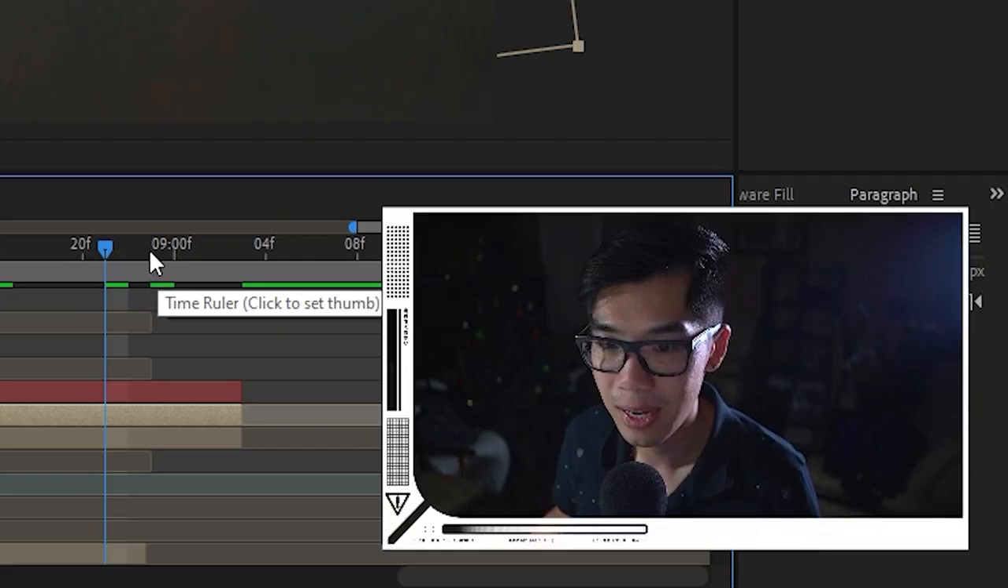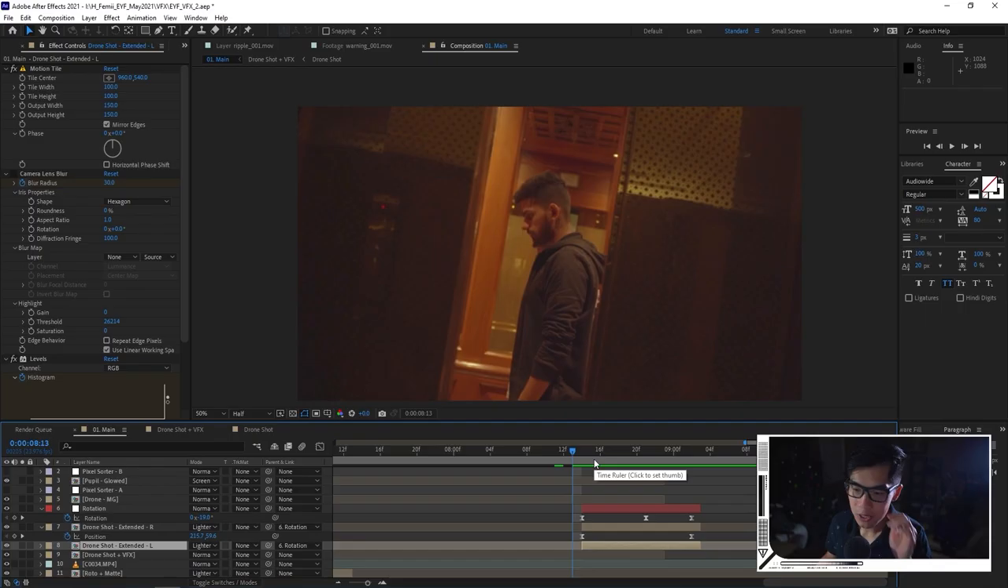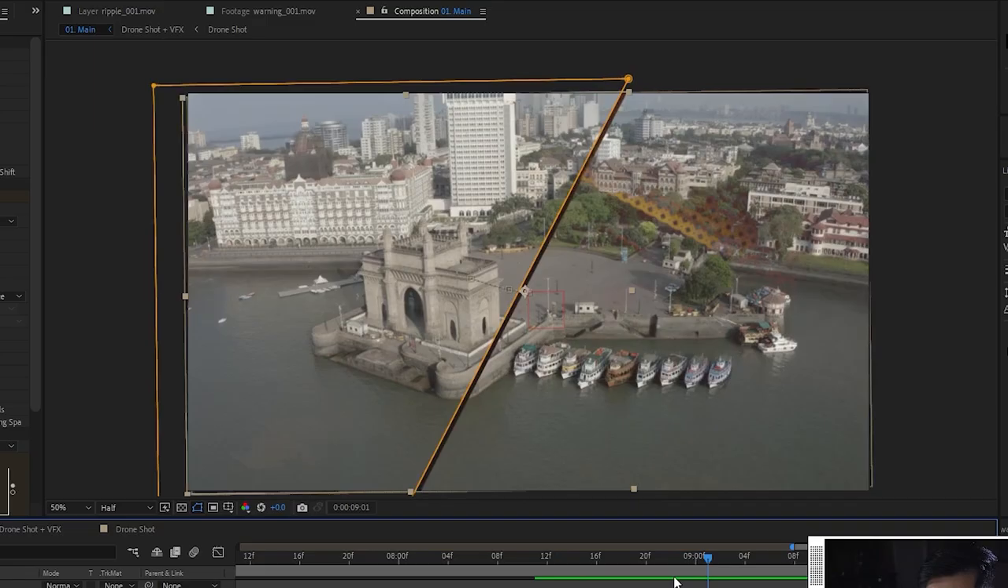And then I also added a camera blur. The camera blur is really hard on my computer right now, so I just turned it off so you can kind of see roughly what it looks like. So it just kind of appears in, it's like closing elevator door.